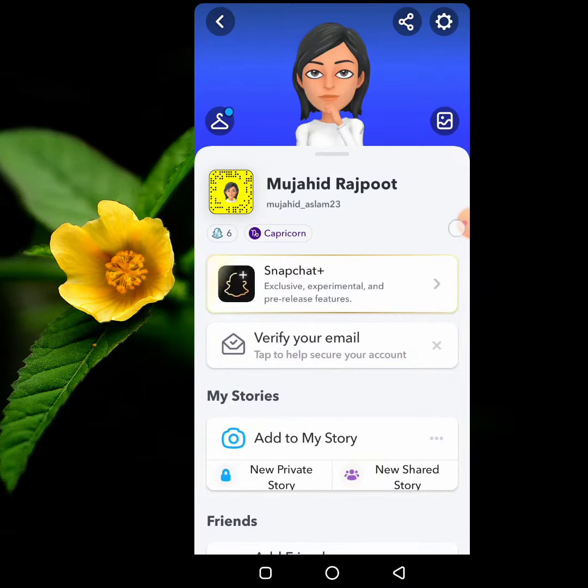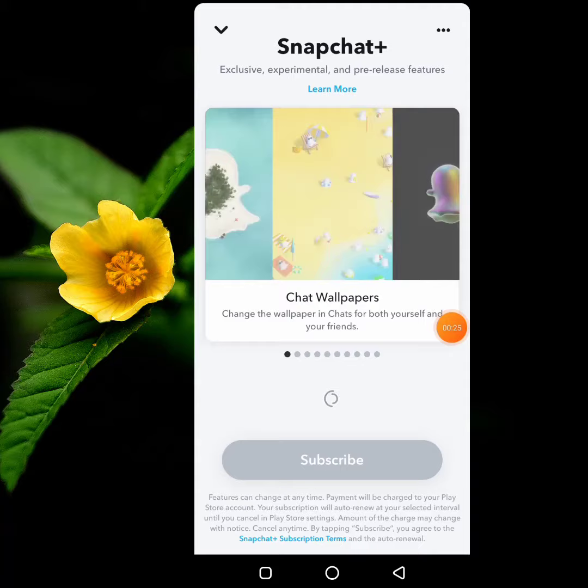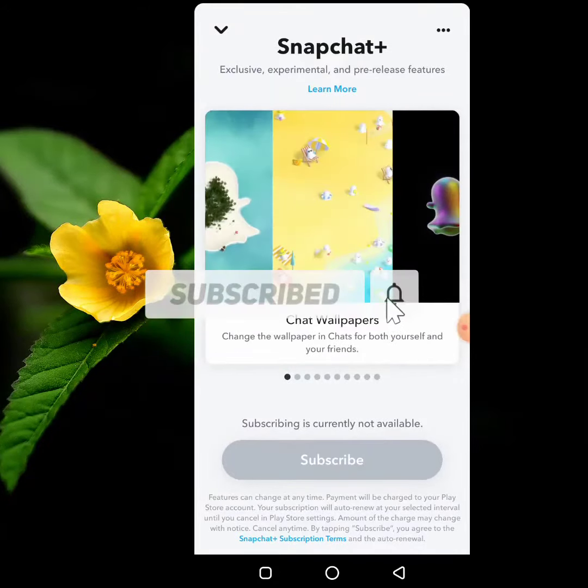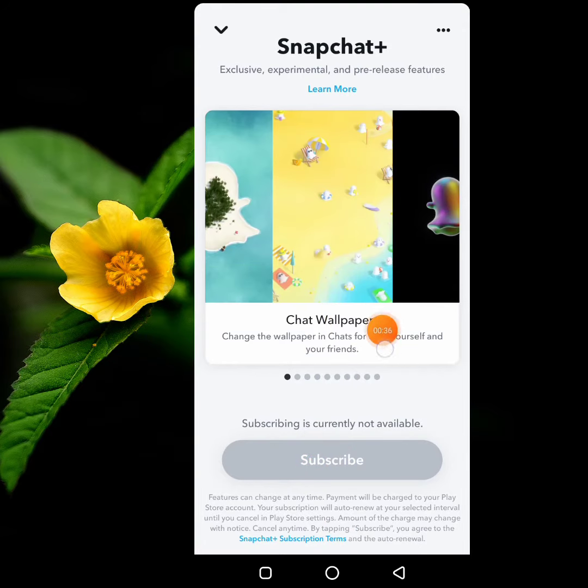Just click on the profile icon. Here you can see the plus icon. Just click on this. This is a new feature in Snapchat. The name of the feature is Snapchat plus plus. Here you can see all new updates in Snapchat.